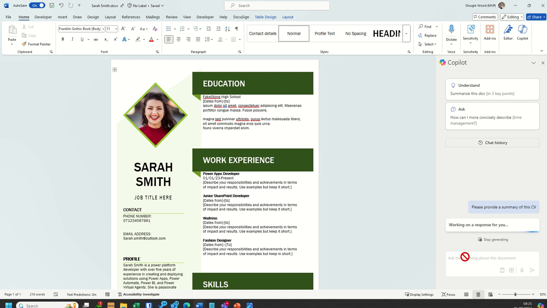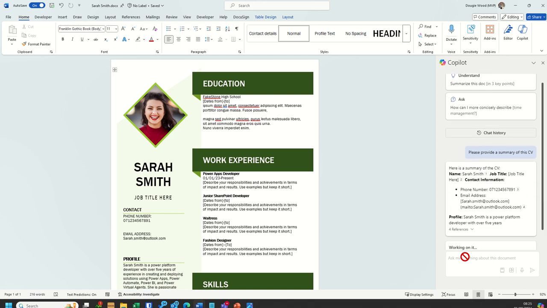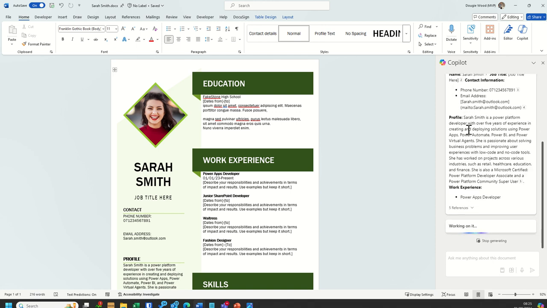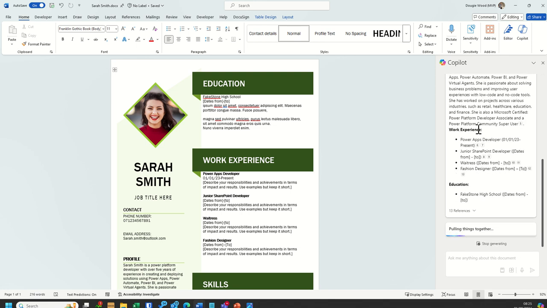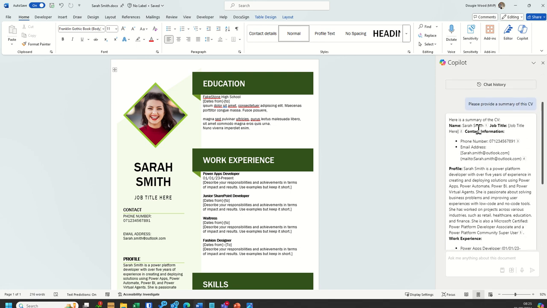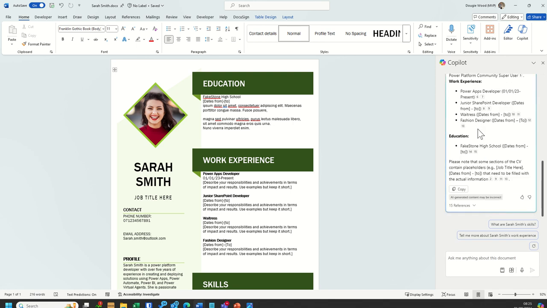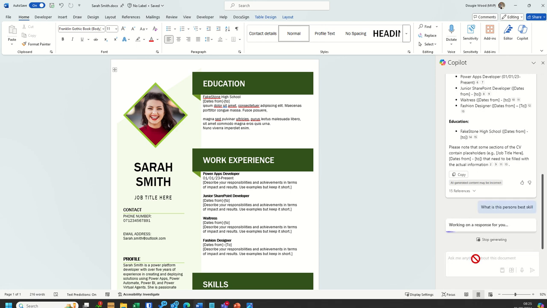Obviously, this CV is very light, it's just a sample I've knocked together, so it's not going to have a load of details in here as if it was a real CV, but you can see here it's quickly put together a bit of a profile, the work experiences, things like that. So I could say, what is this person's best skill? And then it's going to look over that information. Sometimes CVs can be quite lengthy, over multiple pages. So this is a great way of pulling out that kind of information.